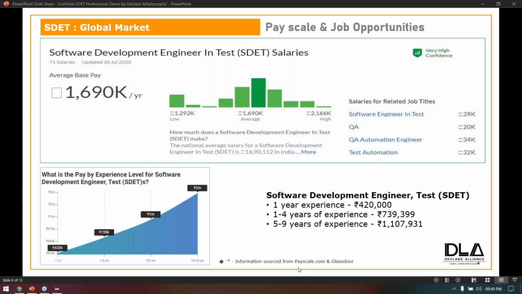And if you look at the other relevant jobs equivalent to SDET, I can say software engineer in test, QA engineer, QA automation engineer, or test automation engineer. Here you can see the salary is around 39, 20, 34, and 32. But for software development engineer in test, of course the pay scale is always going to be high. So it is a good idea to start, resume, or continue your career, or for growth opportunities, to go with SDET now. I hope my points are getting across clearly.